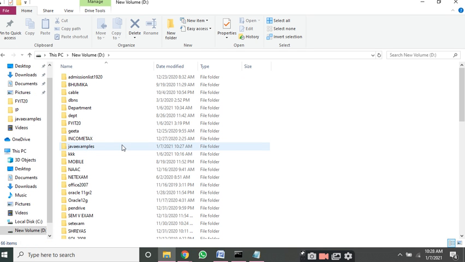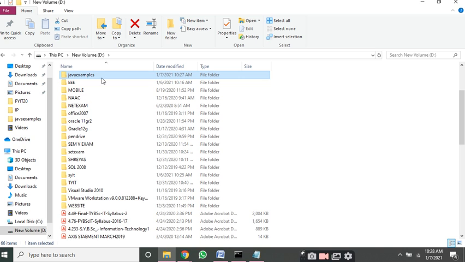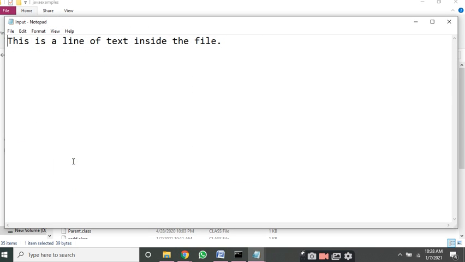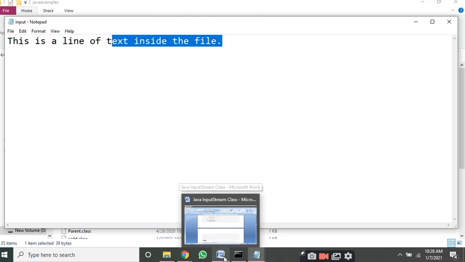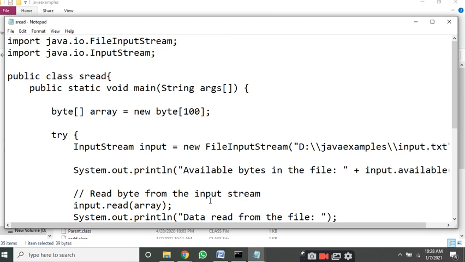Inside D colon, inside Java examples, we have created one input.txt file. This was the text file that we created. This is a line of text inside the file that we have read using the Java program, that is the data input stream, the input stream object we created to read the file.